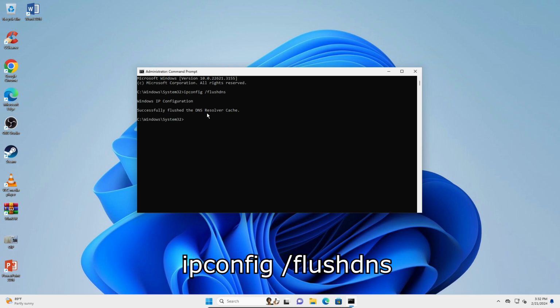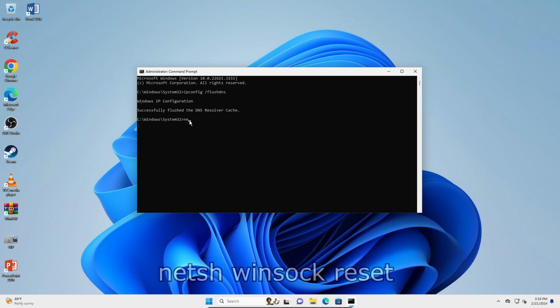So this will flush any kind of DNS cache in your system. So it's a good thing to do that. So once that is done, you're going to type in netsh winsock reset. So this is going to reset your winsock.